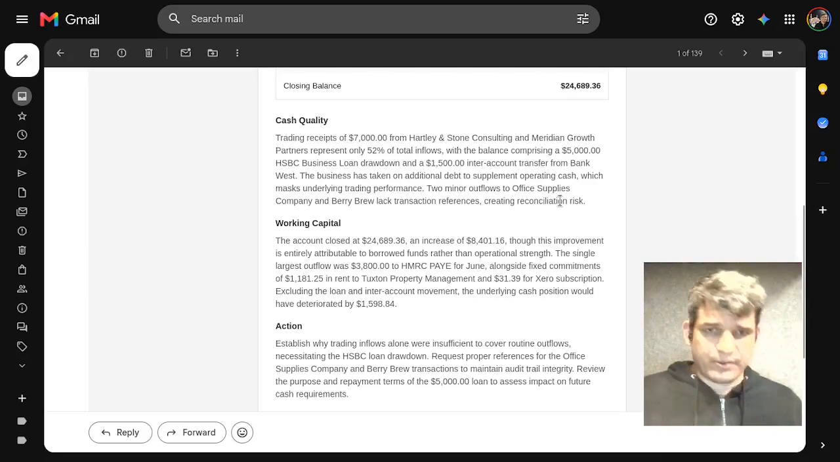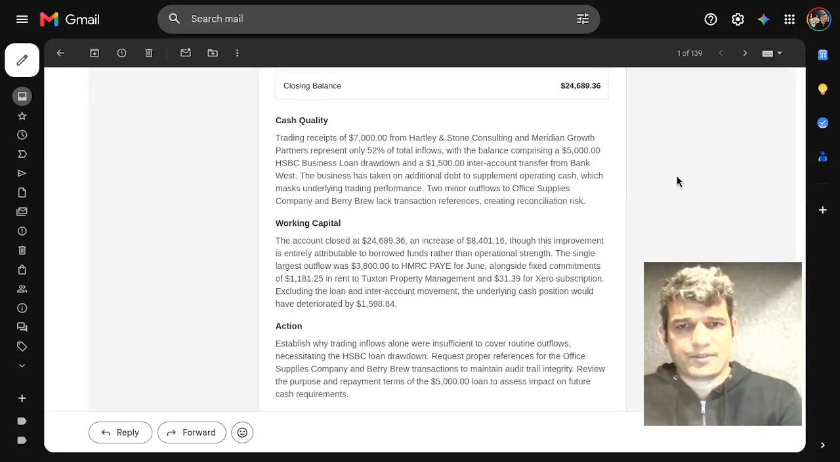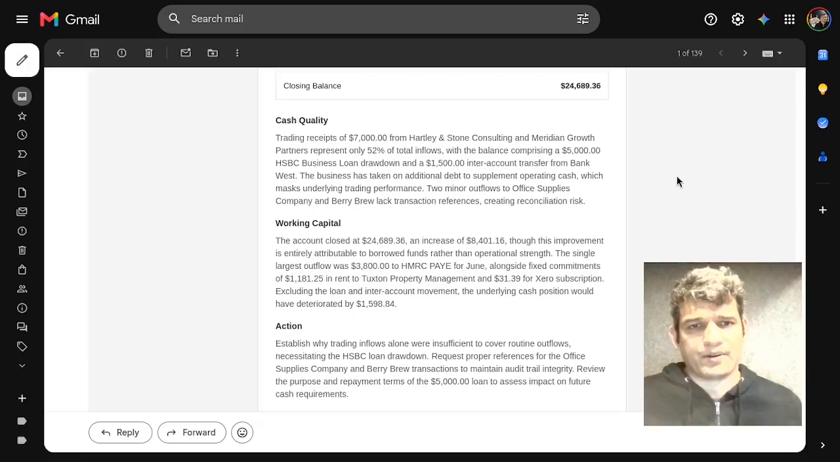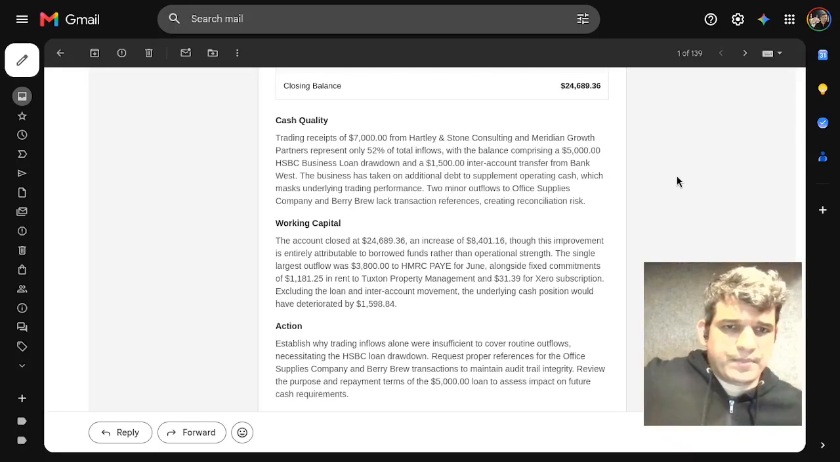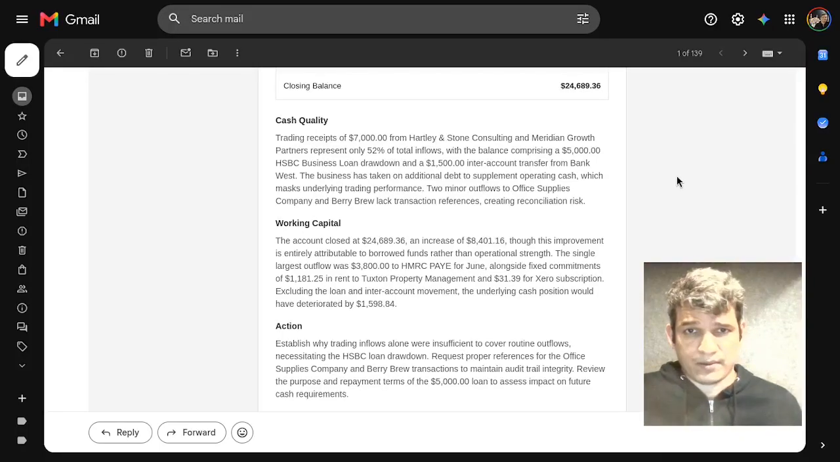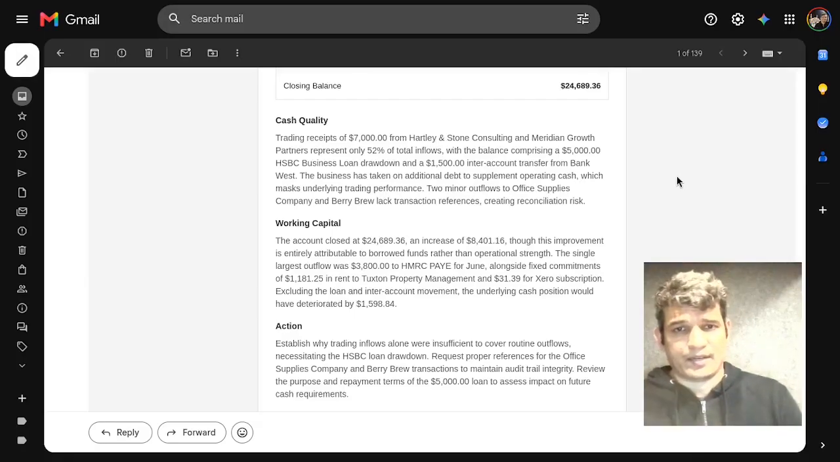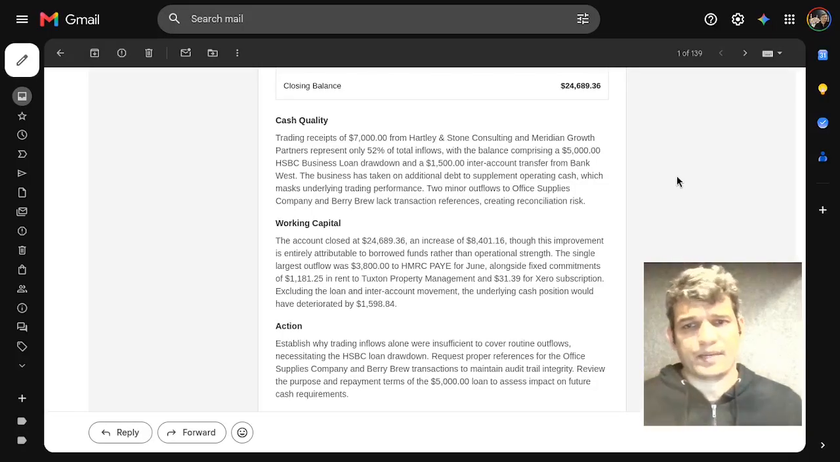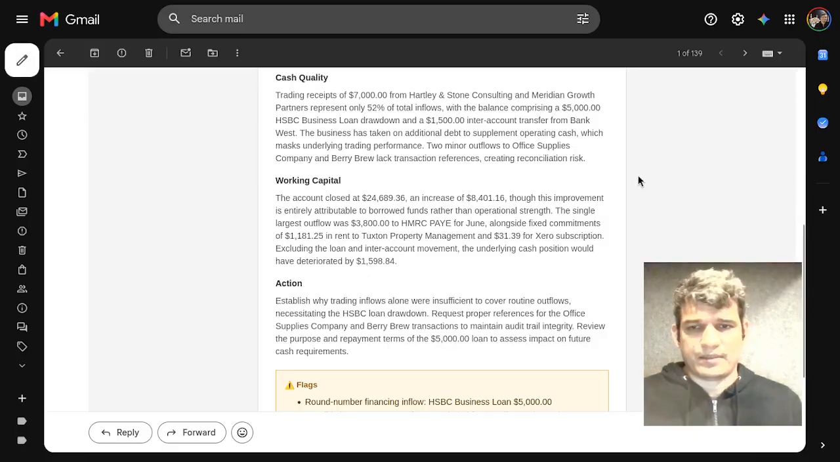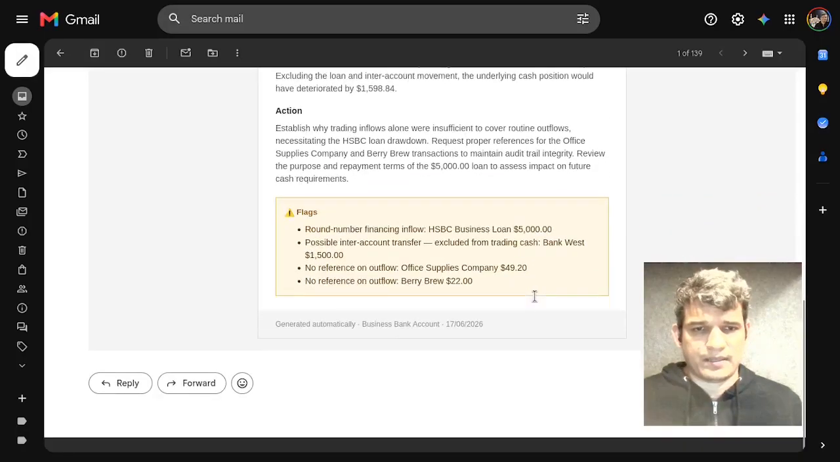I'm not gonna go through all of that, but I'm just gonna read at least the cash quality section. It says trading receipts of $7,000 from Hartley and Stone Consulting and Meridian Growth Partners represent only 52% of total inflows, with the balance comprising of $5,000 HSBC business loan drawdown and a $1,500 inter-account transfer from Bank West. The business has taken on additional debt to supplement operating cash, which masks underlying trading performance. Two minor outflows to Office Supplies Company and Berry Brew lack transaction references, creating reconciliation risk. Right, and then maybe you could pause the video and read the rest of the assessment.